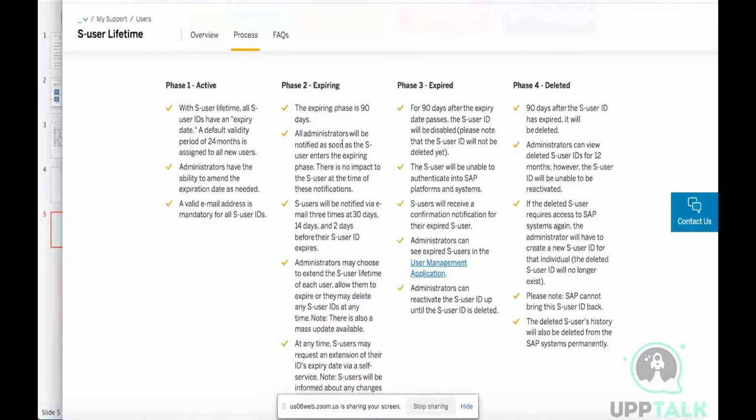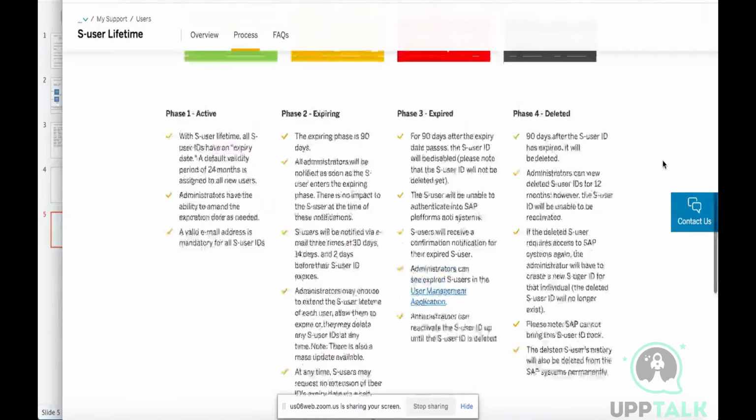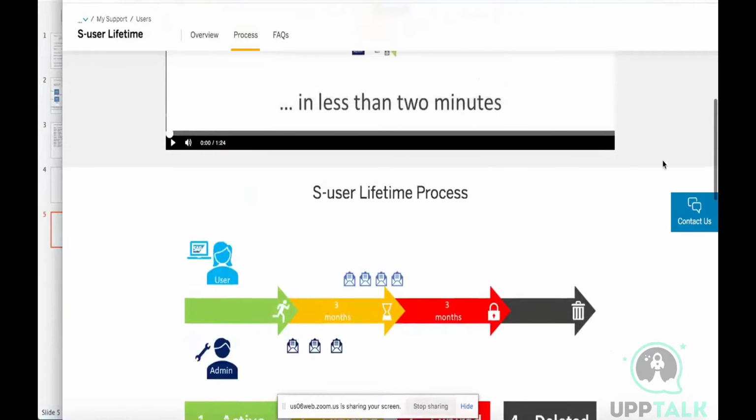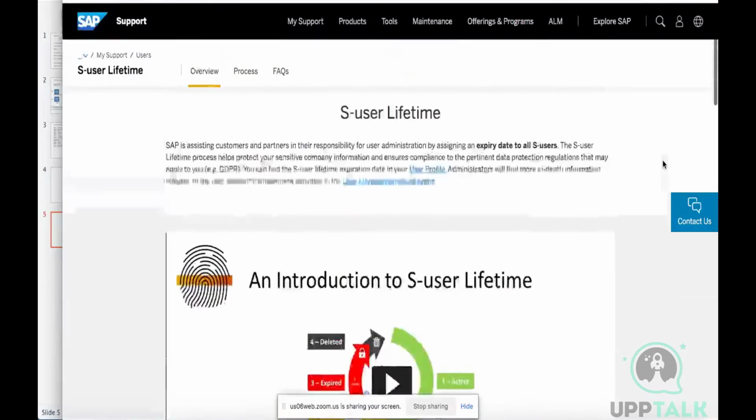So your ID, you can see when it will be active or deactivated. The S user ID lifetime expiry date is 2 years. With an S user ID you can raise a message because the S user ID is connected to a particular project and all the systems are mentioned there. So in case of a problem you can raise a message to SAP.